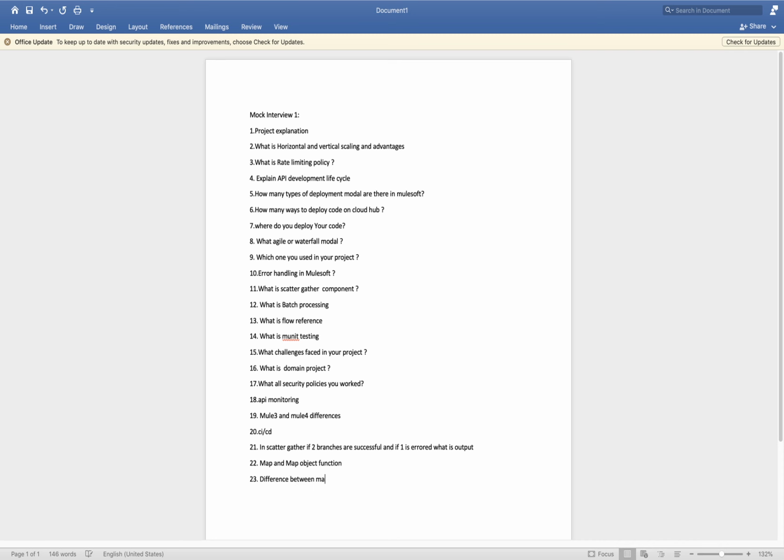Okay, perfect. So have you worked on DataWeave? Which version of DataWeave are you using? I'm using DataWeave 2.0. Okay, so can you explain the map and mapObject functions?